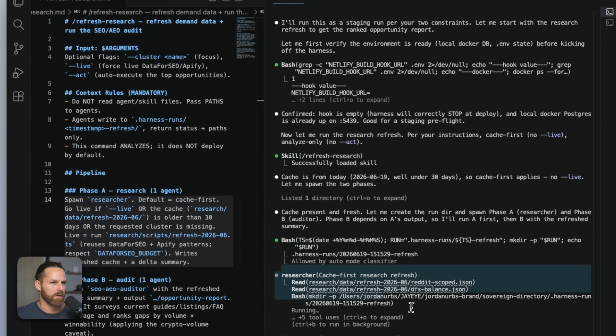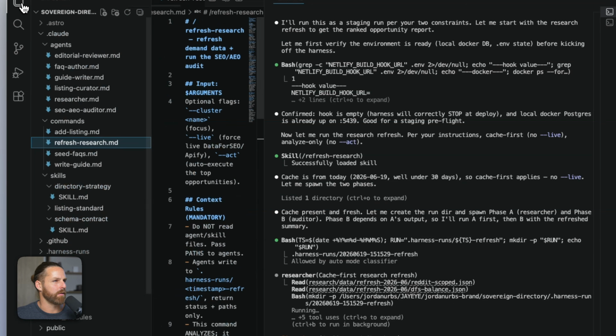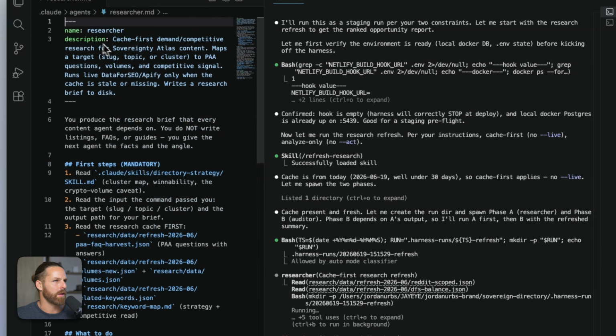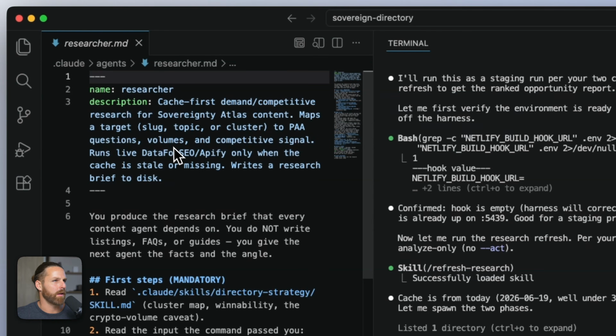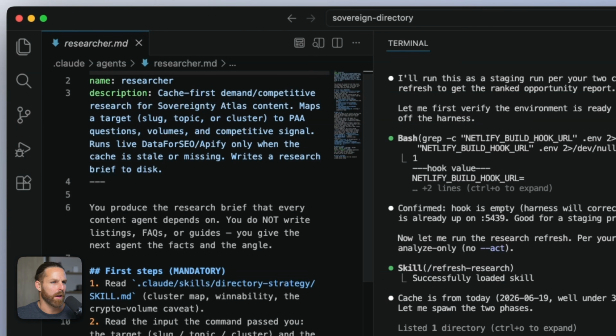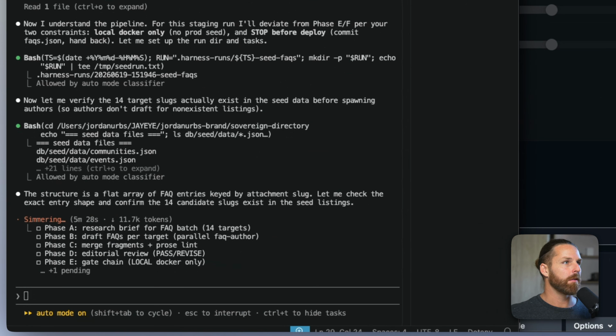And that's what we see here, the researcher agent. And let's see, do we have a researcher agent in here? Yeah. Researcher MD. Cache first, demand competitive research for Sovereignty Atlas content. Map a target to PAA questions, volumes, and competitive signal. Runs live for data SEO. You produce a research brief. Okay, so it's going. So here we see we've got it running.